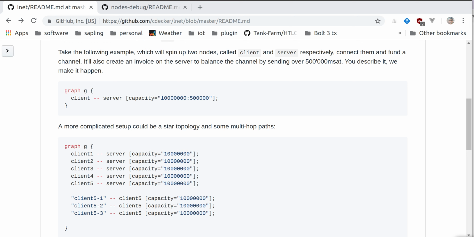You can see from his page here that it is explaining the graph format that is used for lnet to set up the multiple nodes. We are using that bottom example. In this case, I already have it set up and running.